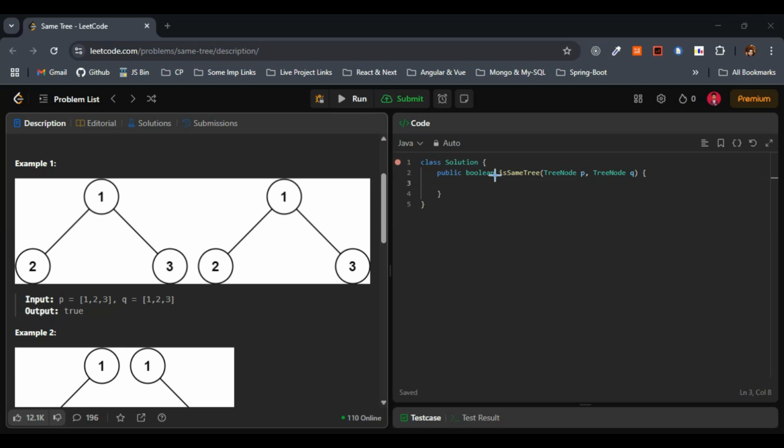We have to determine whether they are identical in structure and also in node values. For the first example, we have the root, the left subtree and the right subtree. The root value is 1, we have 2 for the left subtree in both trees, and 3 for the right subtree in both trees. These two trees are identical, so we have to return true in this case.